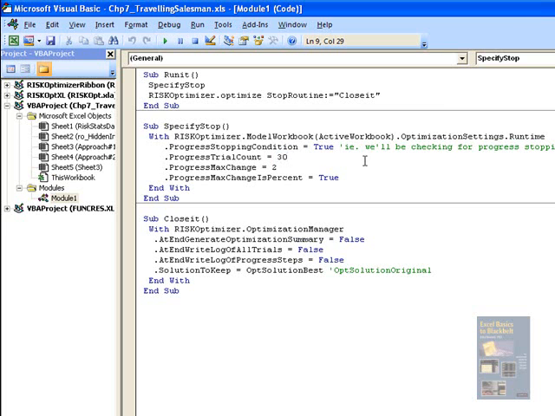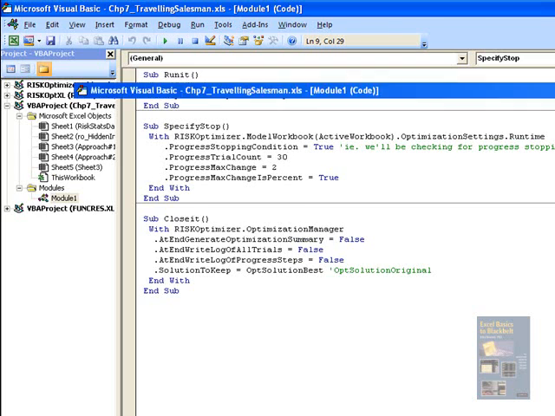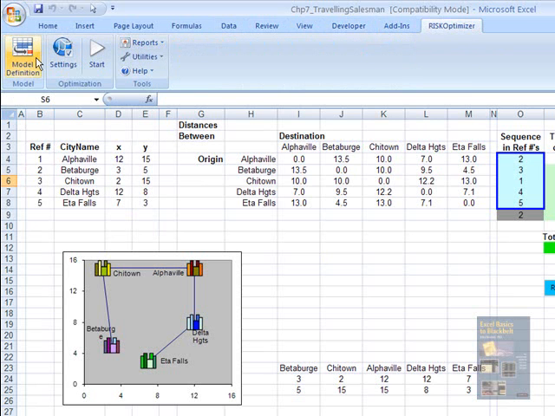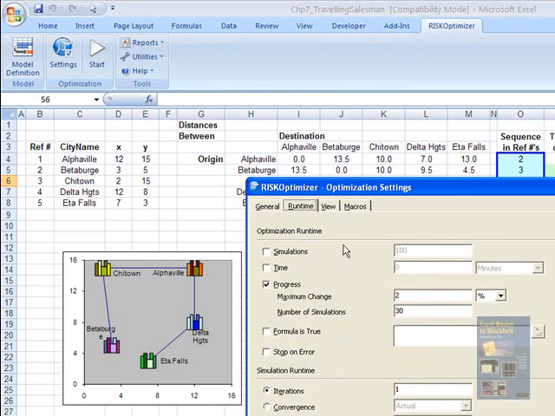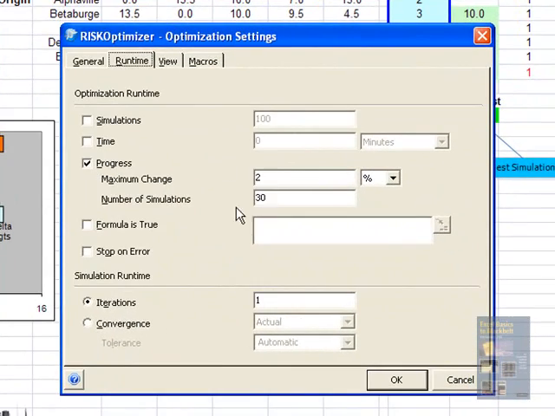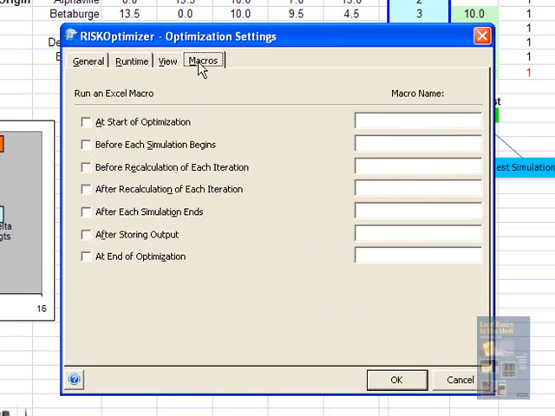It's that simple. We can actually specify other stopping conditions if we wanted to in code, and they would become active within Risk Optimizer. In fact, if we go to Risk Optimizer at this point and look at what it's working off of under Settings, you'll see that this information had changed. We were earlier looking at 50 solutions being examined for this particular progress rule. Now it's changed to 30, and the code did that. We'll talk more about code later, particularly how code can also be run within the macro option of Risk Optimizer.